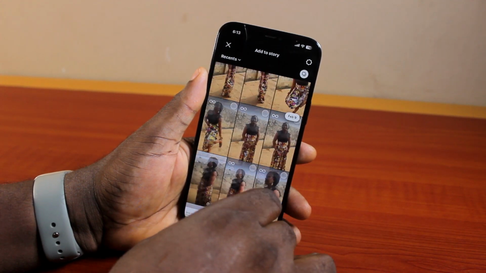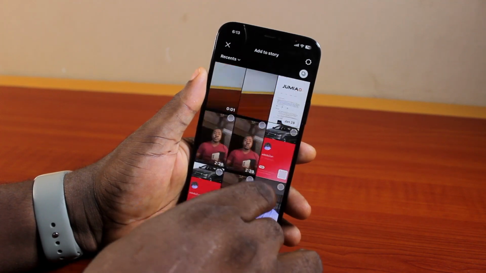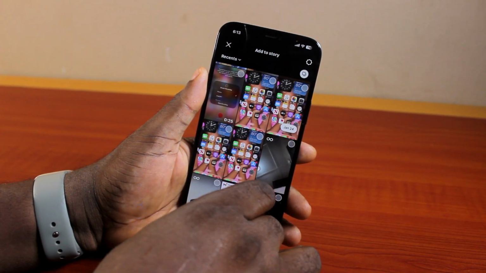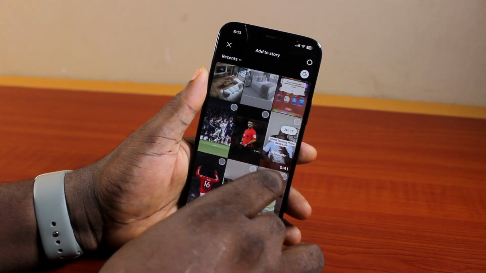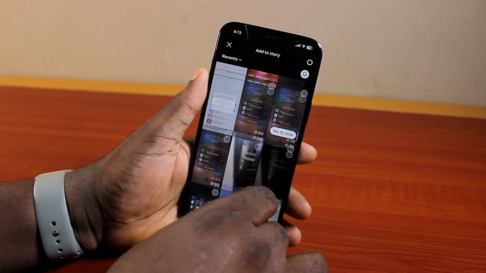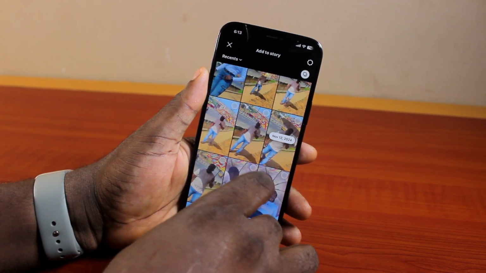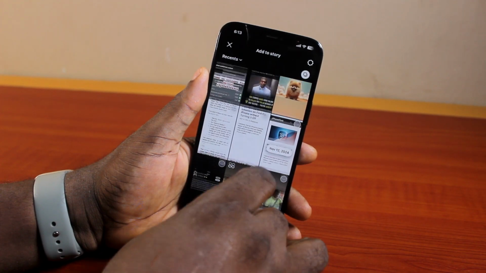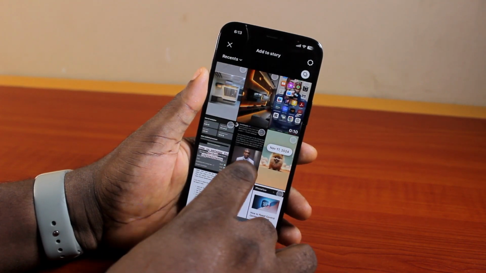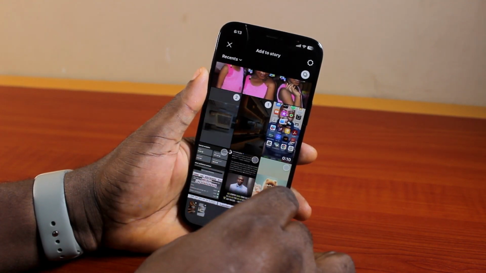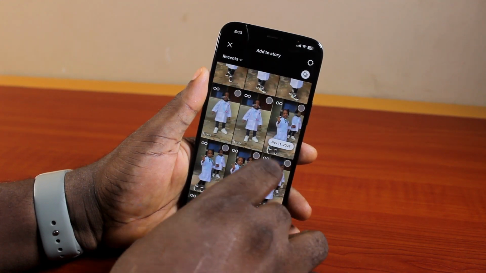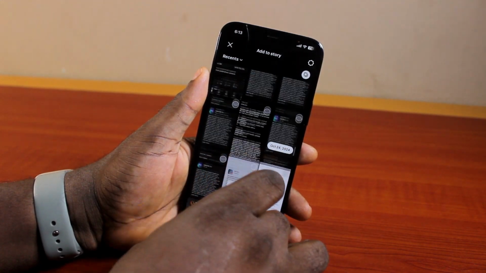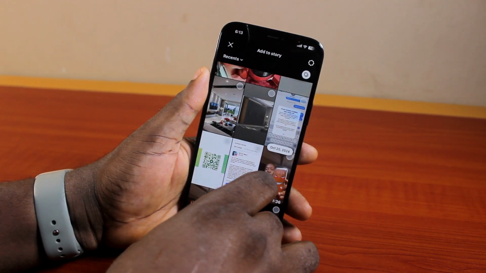Now you can go ahead, scroll down the page, and then find the photo you want to post on your Instagram story. So in this case, I'm going to select more than one photo. So just scroll through the gallery page, find the photo and then select it. That's 2. Then keep scrolling. Mark, you can select any type of photo of your choice.